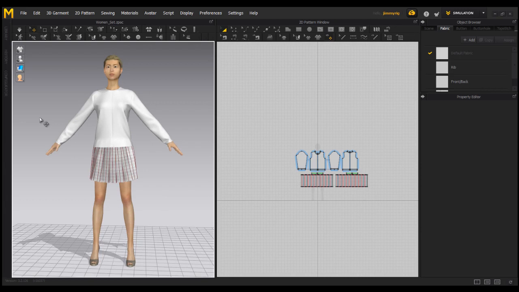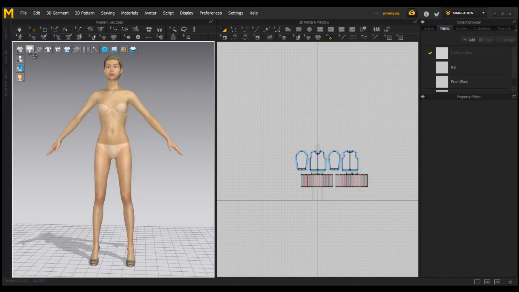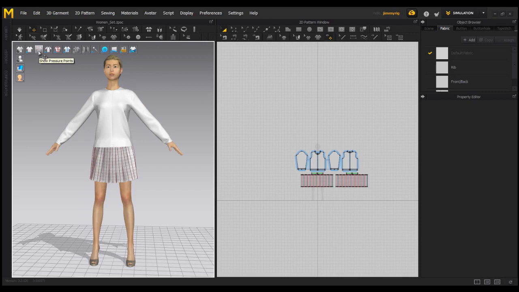The display options for the clothing can be found on the top left side, and if we click on the first icon, we can see a number of details that we can switch on and off by clicking on them. So we can turn the visibility of the cloth on and off. For instance, we can turn on the pressure points, but they are only visible if we are in simulation mode.